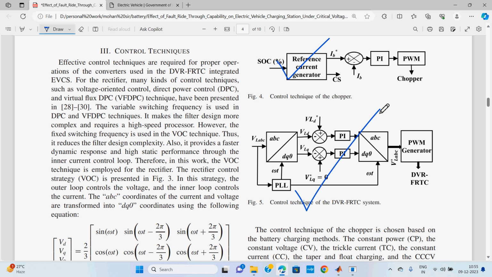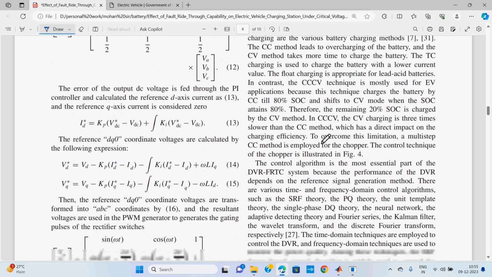Why am I using this many control strategies? In order to protect the electric vehicle charging station during fault time intervals. So how do we protect against faults from the distribution grid? With the help of the DVR. The DVR has the capability of fault ride-through. Okay, that is the advantage of using this control strategy here.